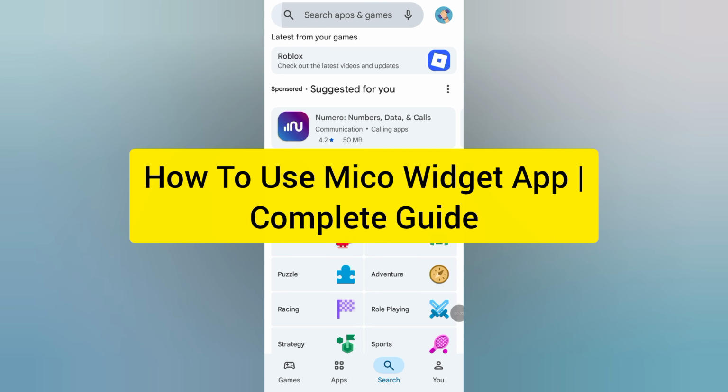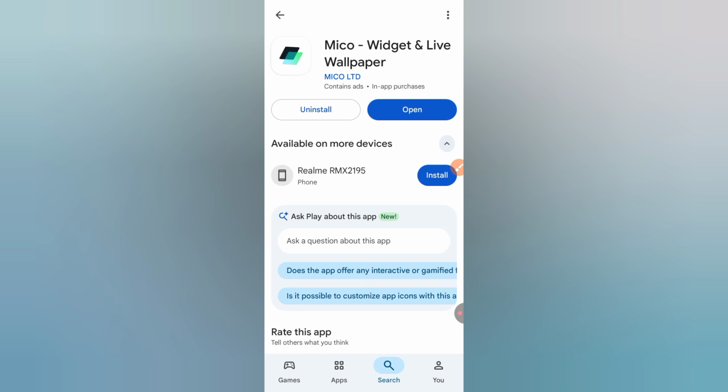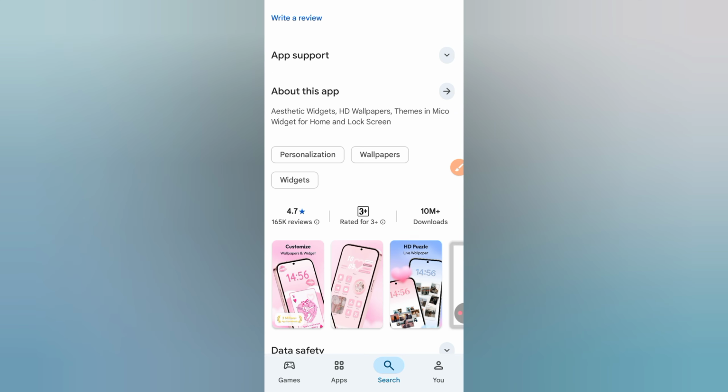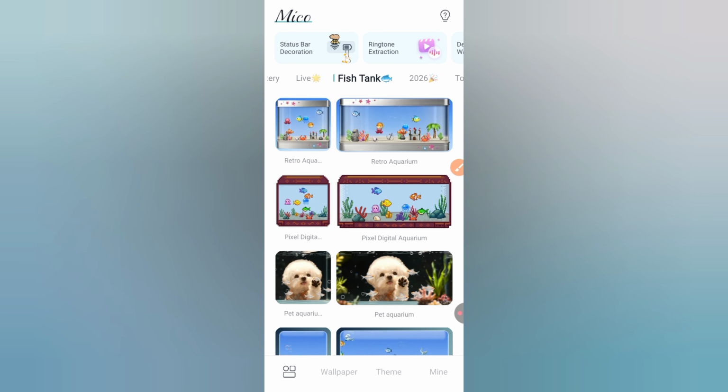How to use Mico Widget app complete guide. Want to completely transform your phone's home screen with aesthetic widgets, live wallpapers, custom icons, and animated themes? In this video, I'll show you exactly how to use the Mico Widget app step by step, so you can create an amazing looking setup on your Android or iPhone.